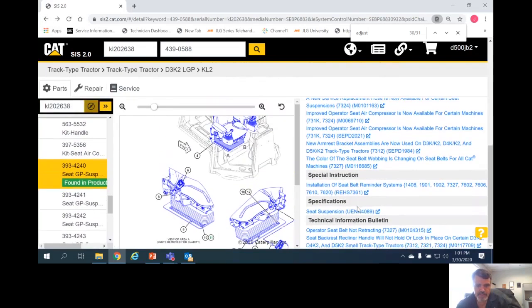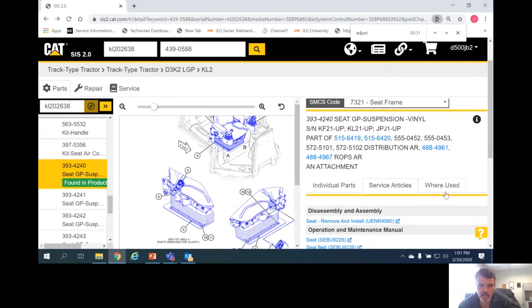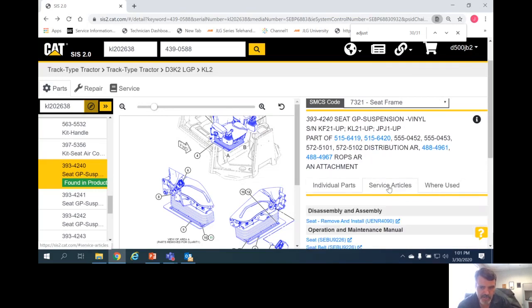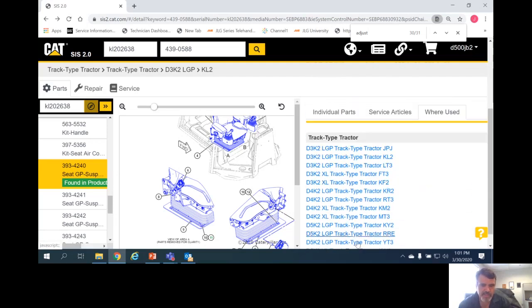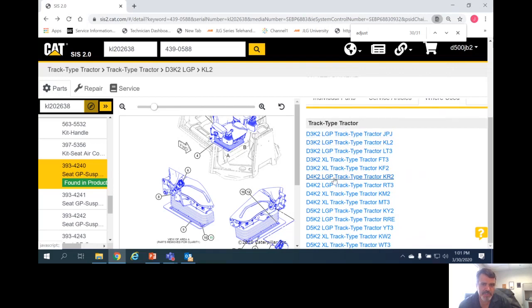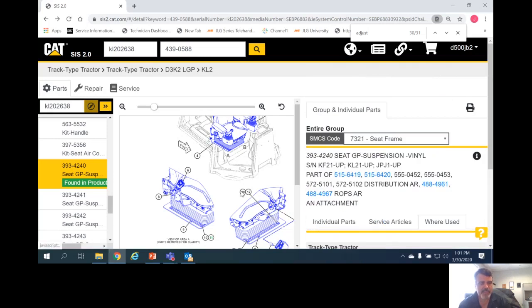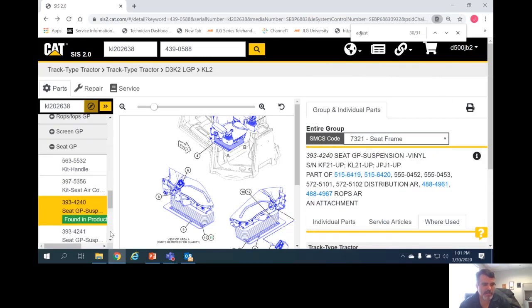Okay. A couple more technical information bulletins. So, where used. Individual parts is where we started off. Service articles is articles pertaining to this group, and where used is all the different products that this group is used on. So it's used on a D3, a D4, a D5, and they're all K series, okay? So on and so forth. So that's a way to look up parts using the parts in SIS 2.0.